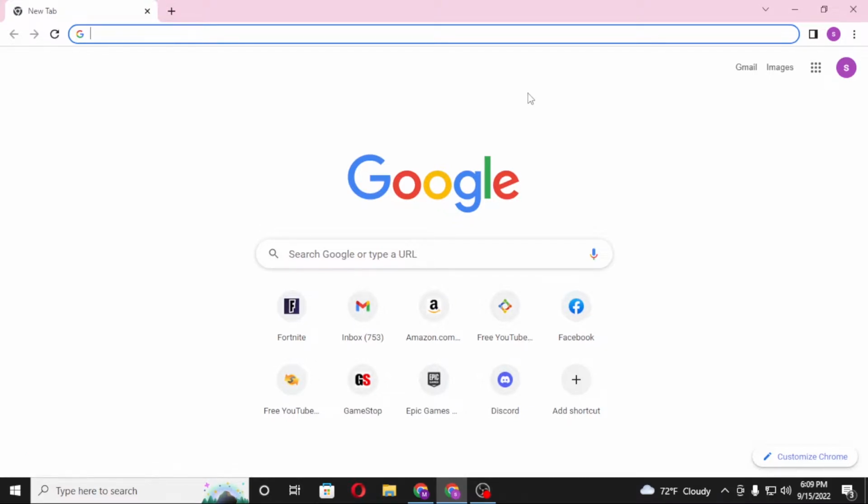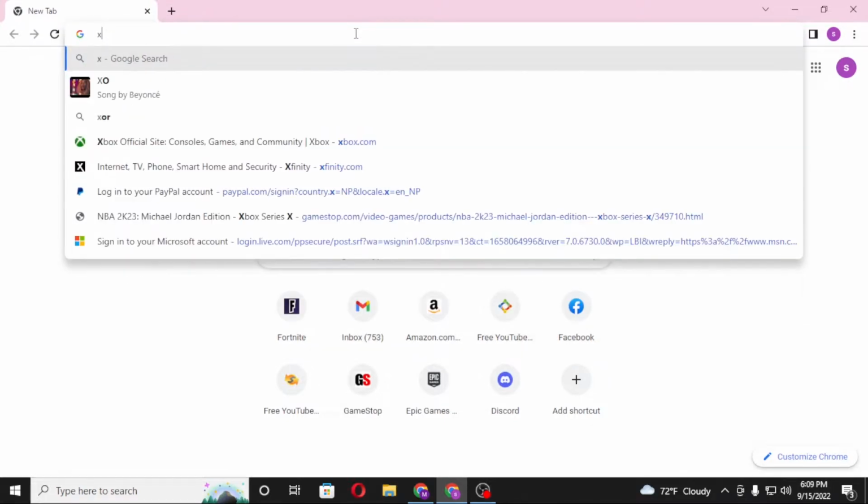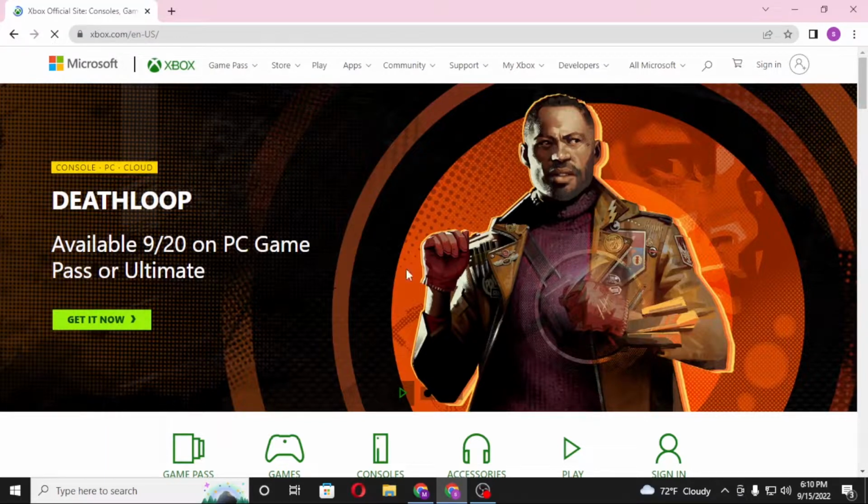Now to redeem your Xbox Game Pass code, let's first go to xbox.com. After landing on Xbox, you need to know that Xbox is a part of Microsoft itself. So if you want to log into Xbox or create an account on Xbox, you will also be logging into one of the databases of Microsoft.